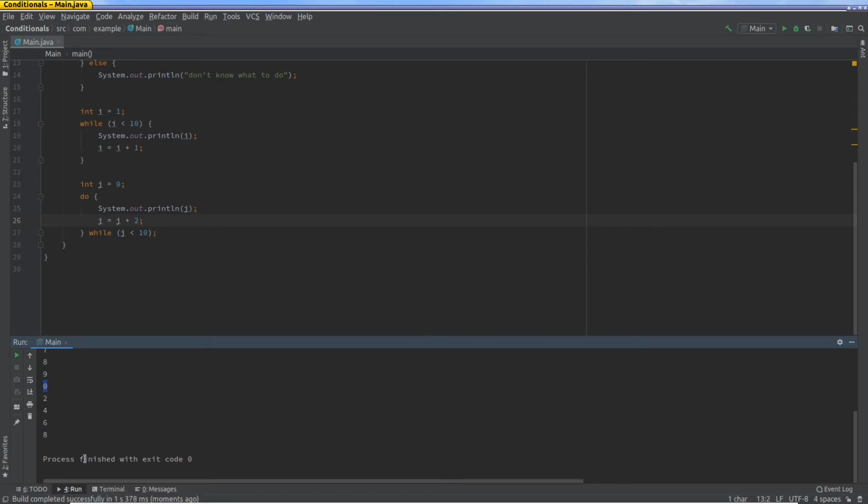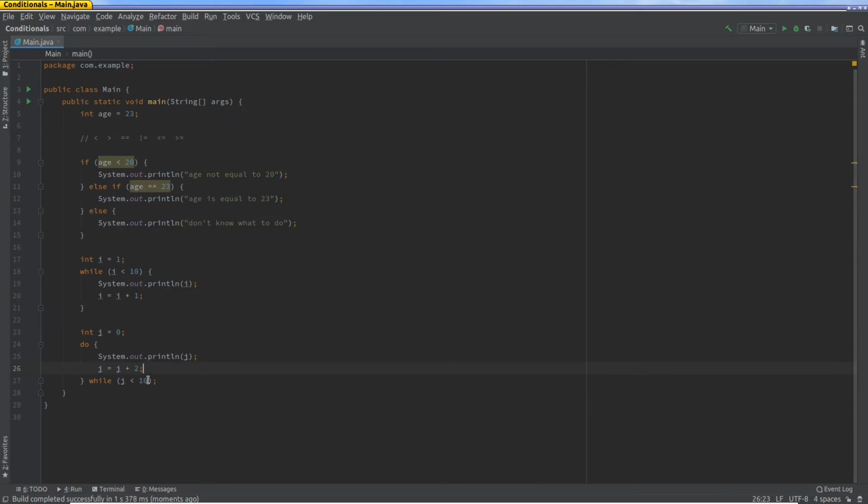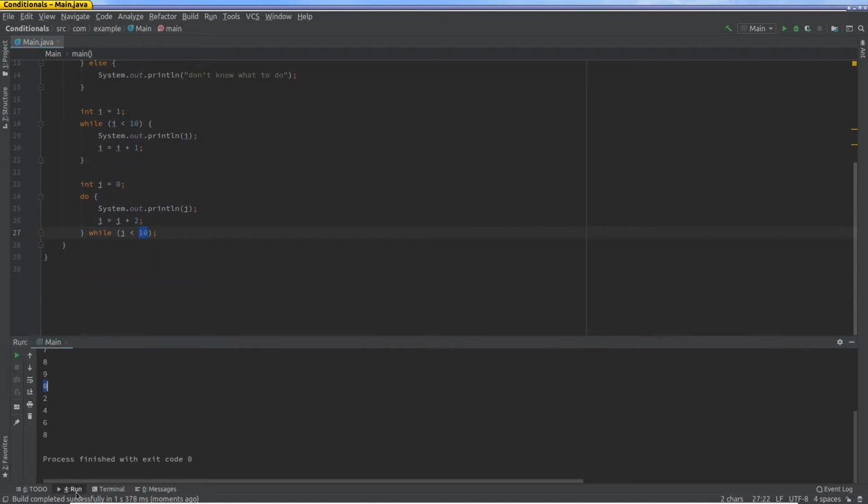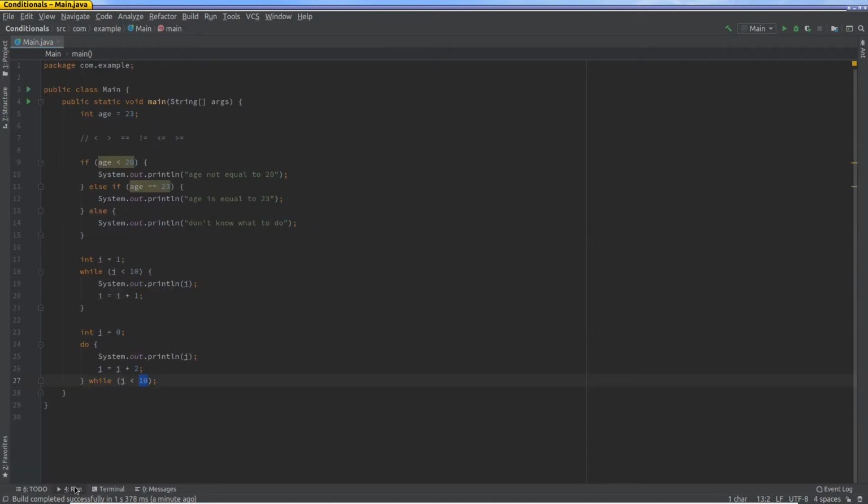So if you have to write a program which is basically just getting you the even numbers, you can actually do something like this. And you actually have an upper bound where it will not go on forever, because it will stop the moment j becomes less than 10. So in this case, you don't see the value 10 here, so it's not executing that value. So this is a do while loop.